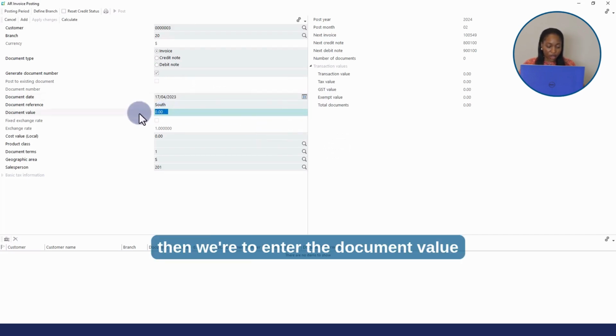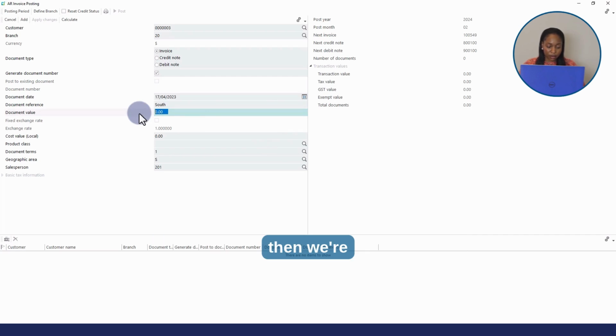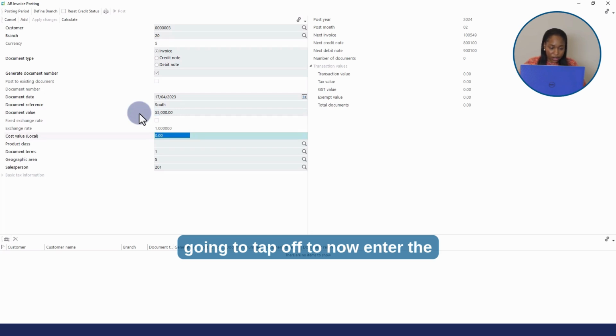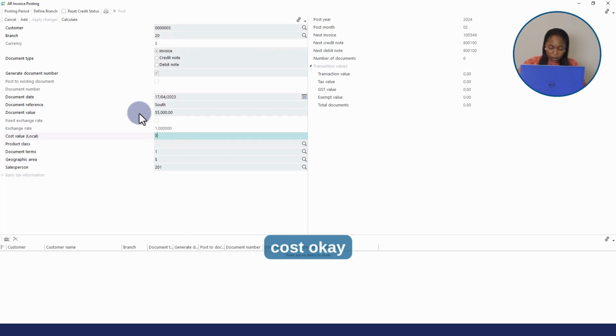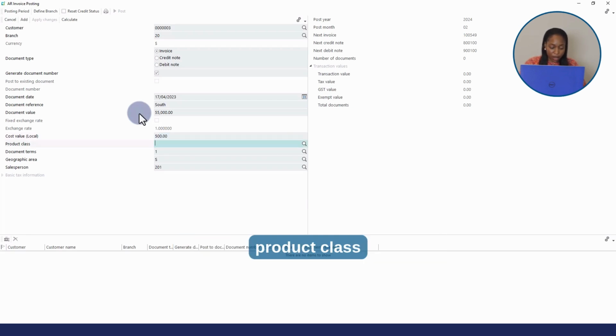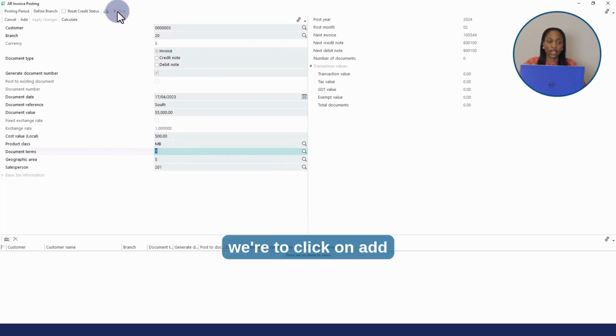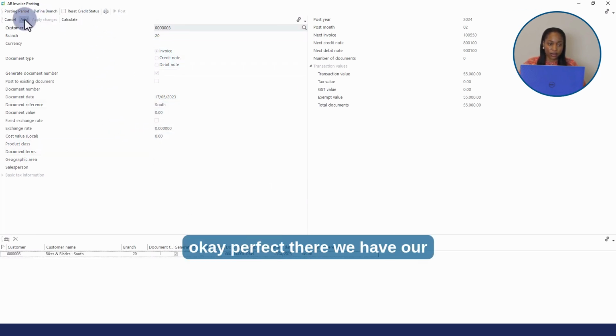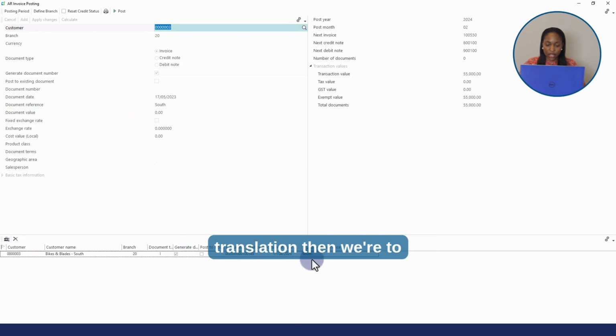Then we're going to enter the document value. Then we're going to tap off to now enter the cost. Okay, we're going to tap off to enter the product class. And then we're going to click on add. Okay, perfect. There we have our transaction. Then we're going to click on post.